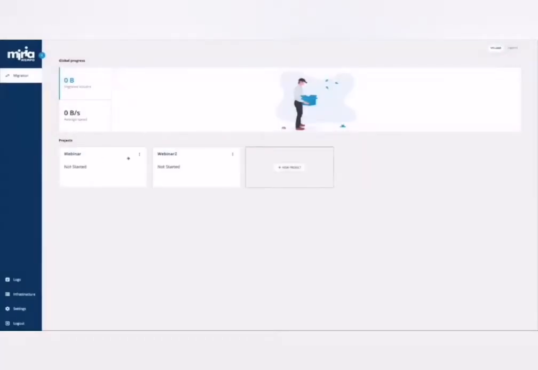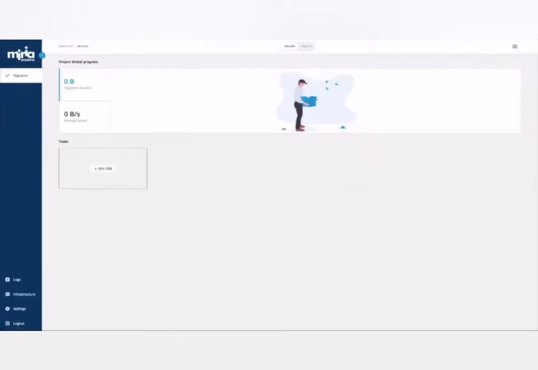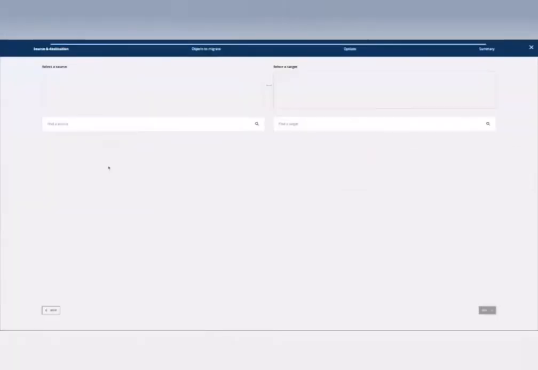Now we need to define some tasks to physically do those data movements. And we'll do that here. You'll notice you see select source and target. You can just click on find source, and there are our different targets. We had that one as our source. We'll pick this one as our target. We'll go ahead and move on to actually defining what we want to move.